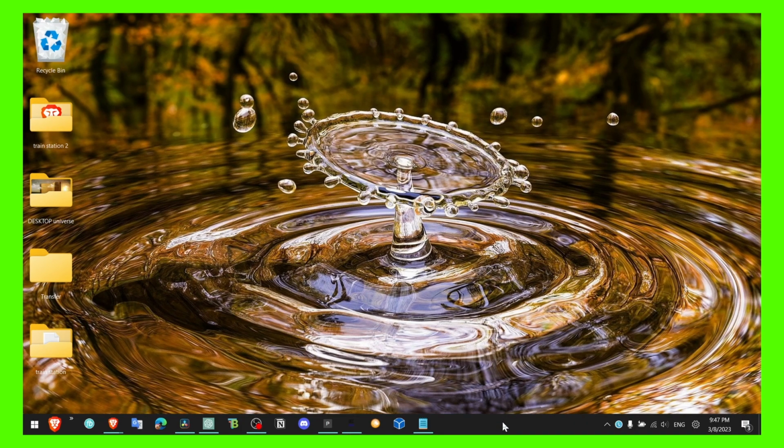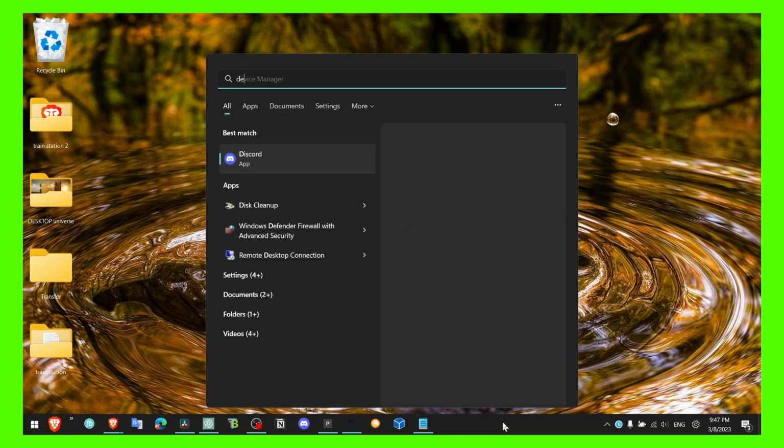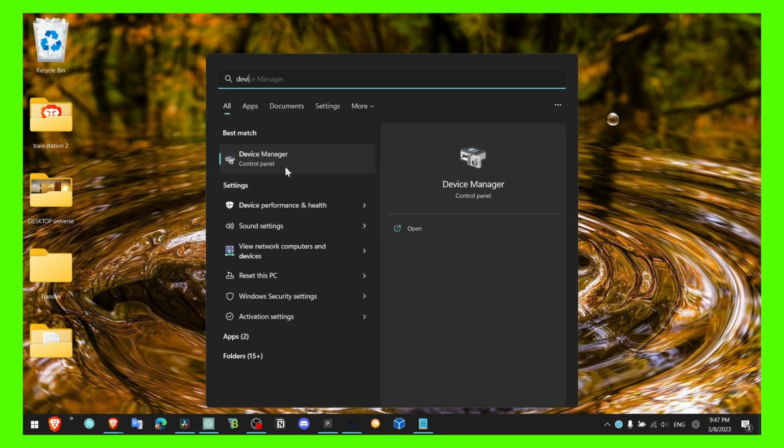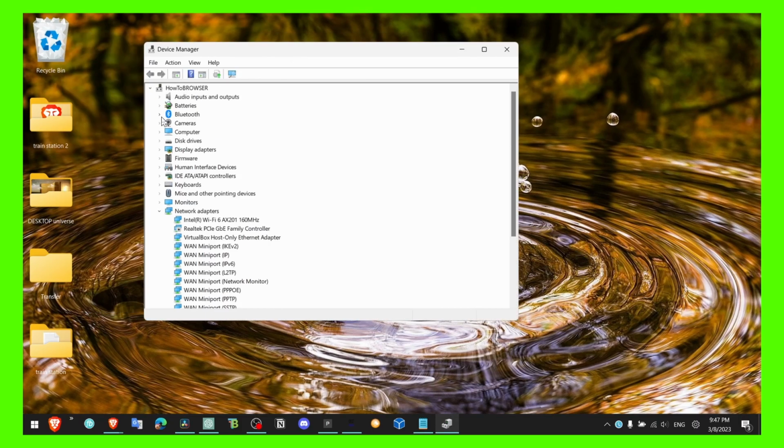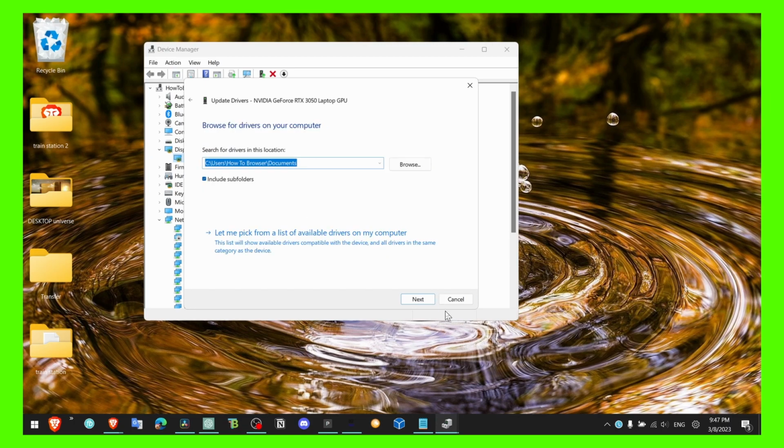What you have to do is go to device manager, and you can also always update your driver from here. All right.